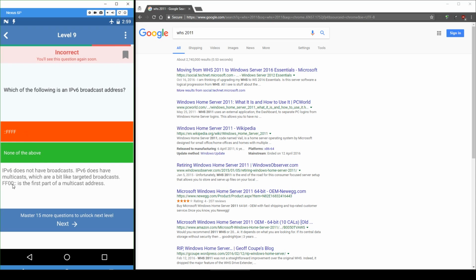What? That's for IPv4. Okay, so IPv6 does not have a broadcast. IPv6 does have multicast, which are a bit like targeted broadcasts. So FF02 and colons is the first part of a multicast address. Okay.